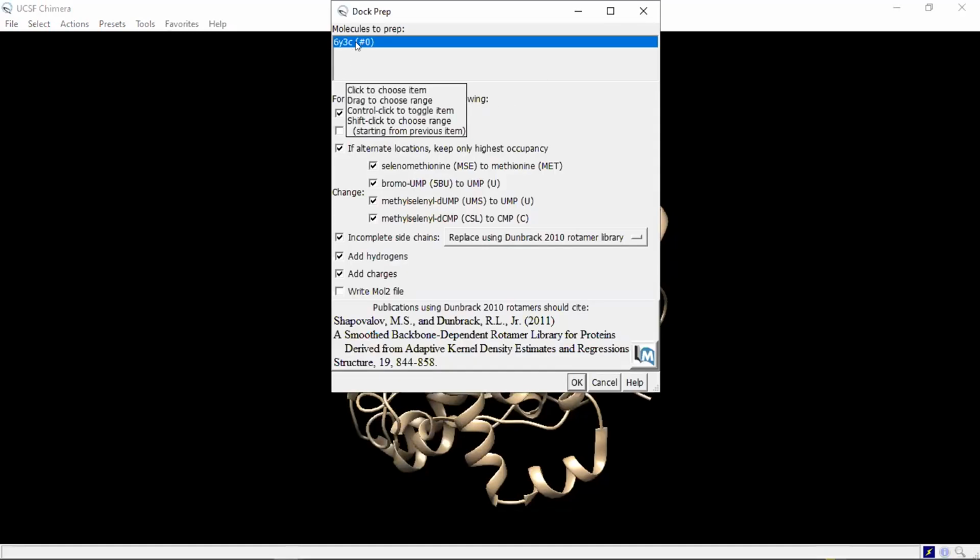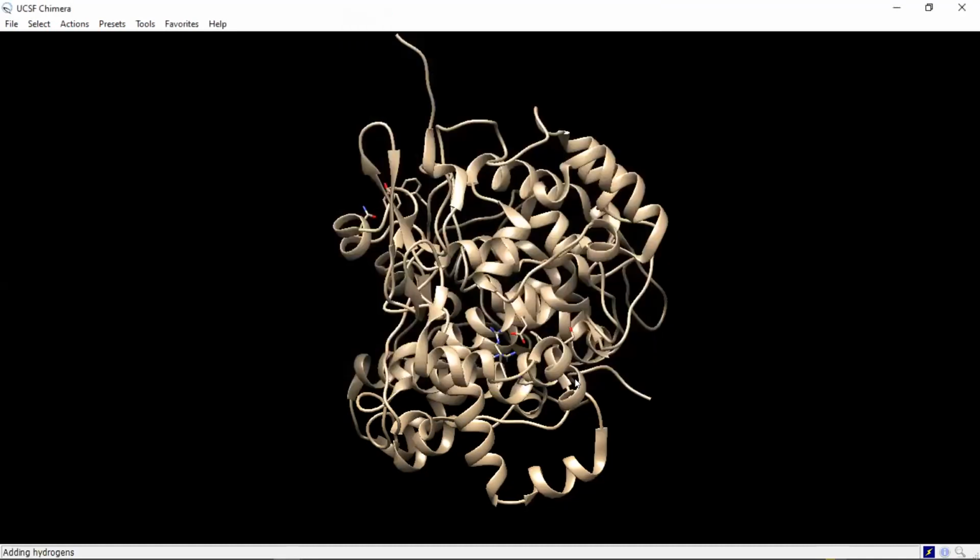Then it gives you options. I want to delete solvents. Yes, I want to delete all non-complex ions. If alternate locations, keep only highest occupancy, I select everything. Incomplete side chains, I select it. I select add hydrogen, I add charges. I don't need to write a Mol2 file, so I don't select it. I click OK.